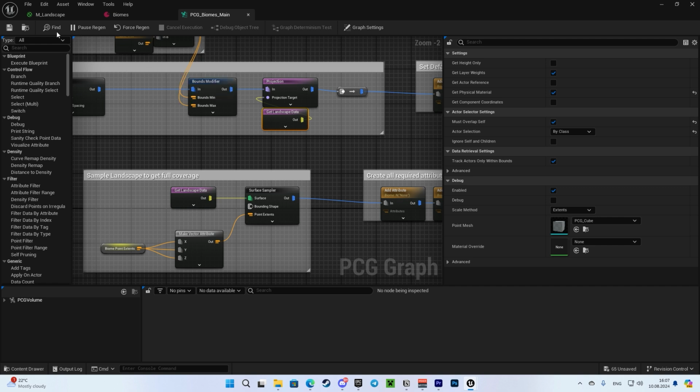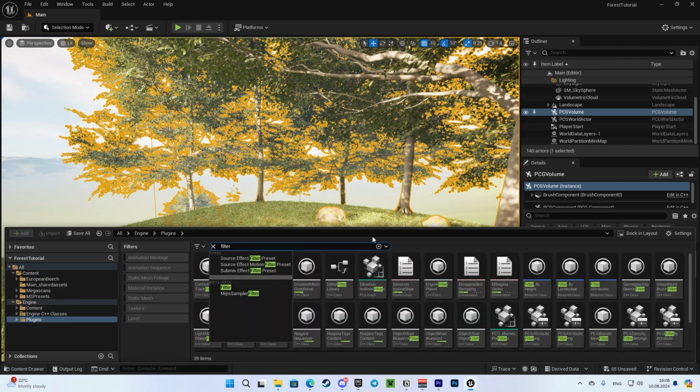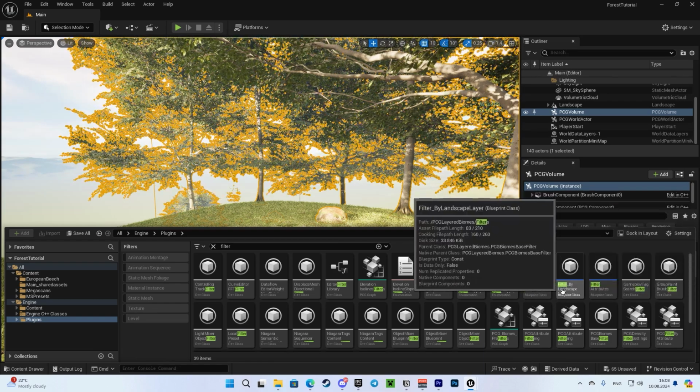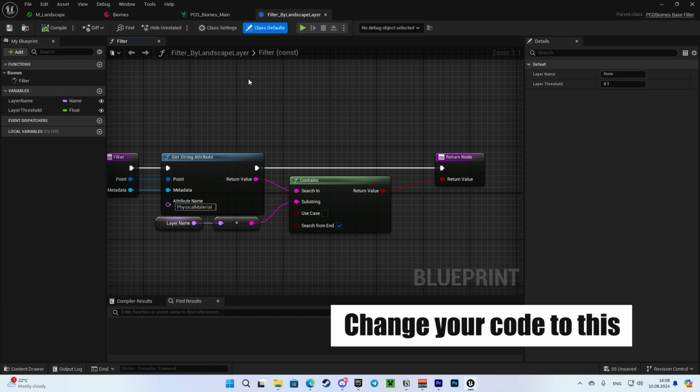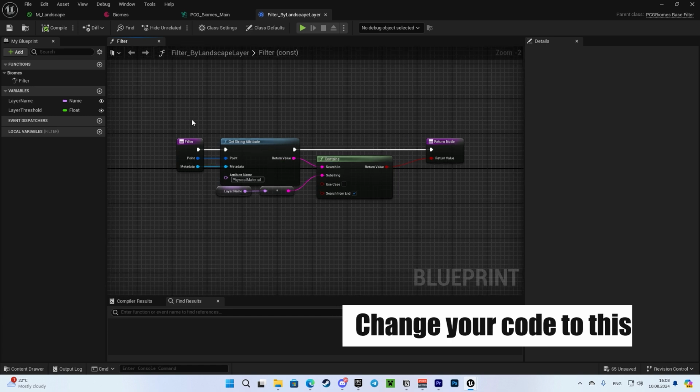Save your changes, and now we need to change the filtering logic in the plugin. To do this, go to the engine folder, then plugins, and search for filter. Locate the file called filter by landscape layer. This logic simply looks for metadata for each point, gets the physical material attribute, and checks if it matches the layer name we're trying to filter by.